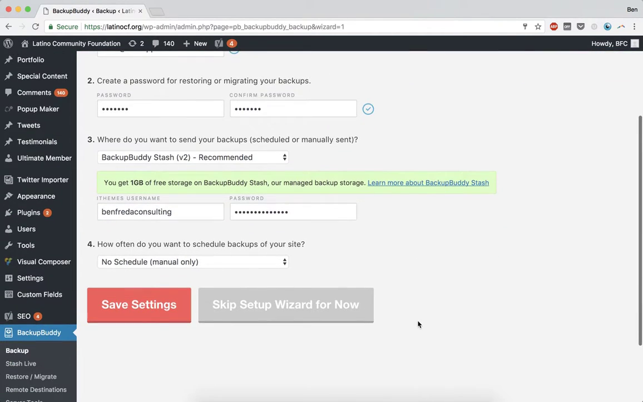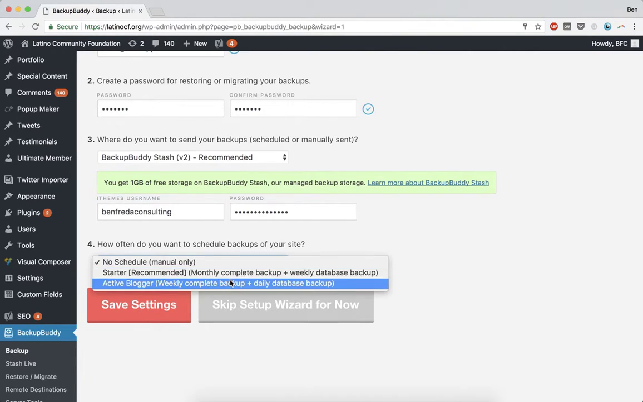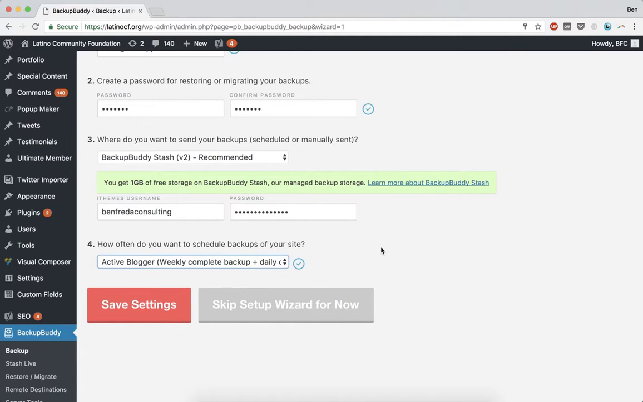Now here's the other thing. So we've covered the save it offsite problem. Now we need to cover the scheduling problem. What we recommend is we use the active blogger setting. This means that it's going to take a complete backup once per week. And every day it'll take a database backup.